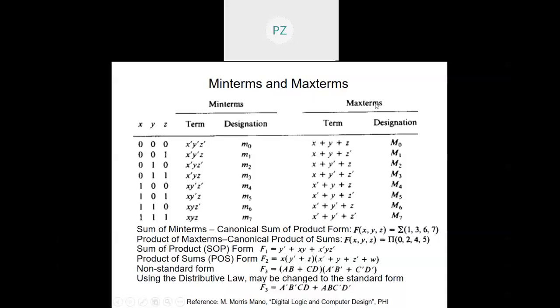Likewise, I can write the max terms also, but in the case of min terms I was writing using ANDing, here I'll write using ORing. Now, in the case of max terms, I am going to take zeros as true values and ones as complements. So that is why you see x plus y plus z, and I'll call it as the max term 0. 0, 0, 1, x plus y plus z dash. 1 will be complemented when I'm writing it in the form of an OR term. Just as this was the AND term, this is the OR term.